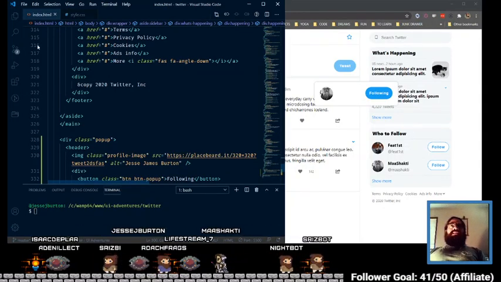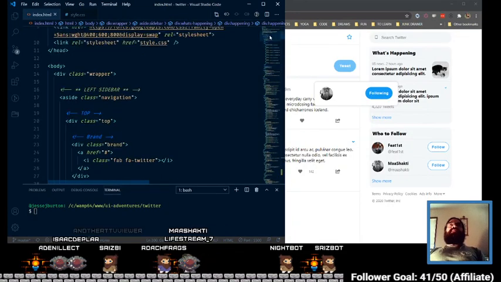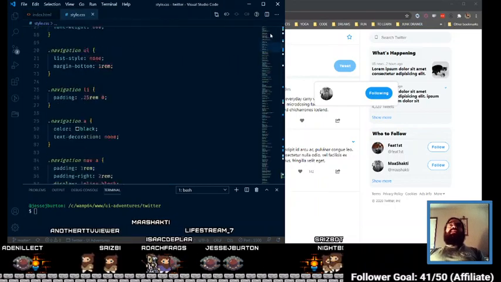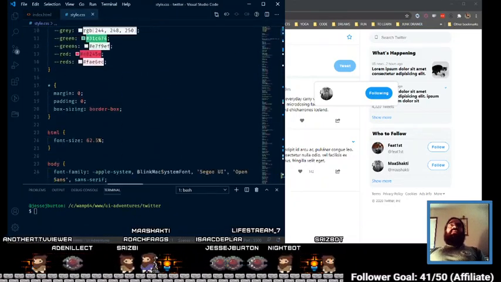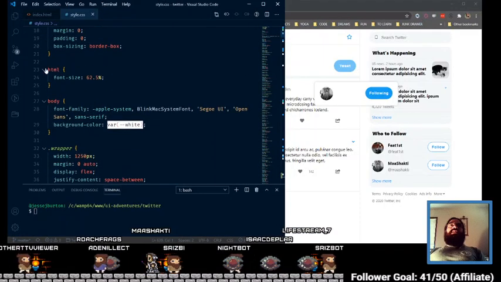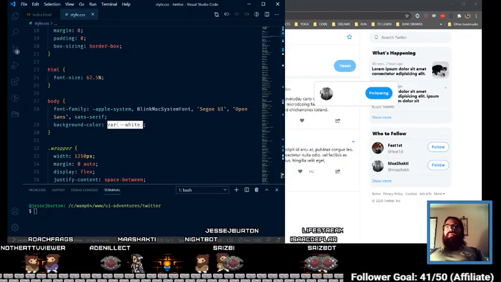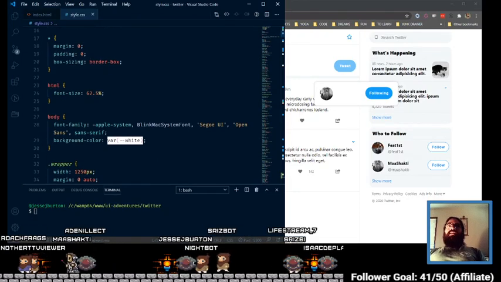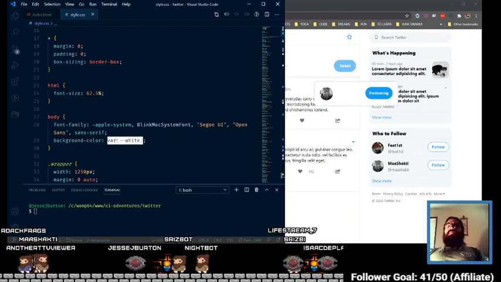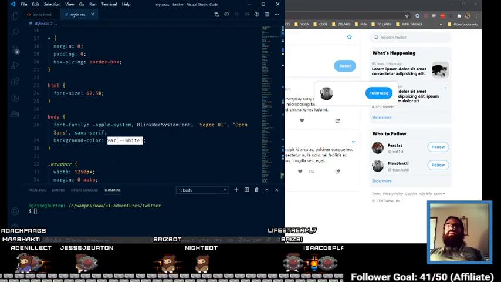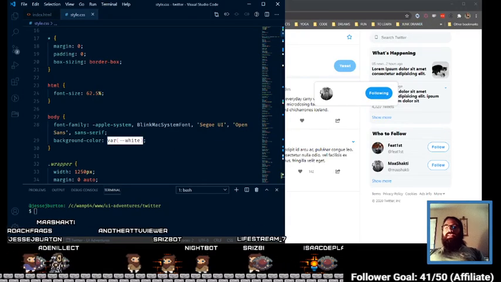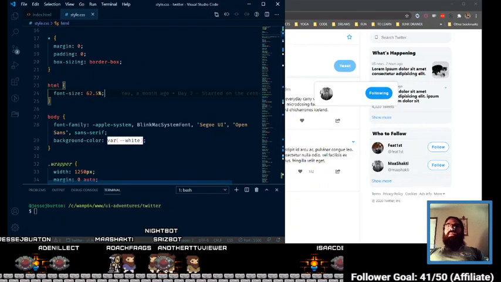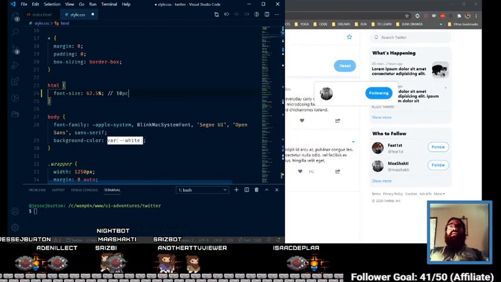So why use rem over pixels? Yeah, that's a good question. What I like to do as a technique, if we look at my styles here, is this: a rem is a unit relative to the HTML font size. By default, the HTML font size on most browsers is 16 pixels, so one rem would equal 16 pixels. So what I do is set the HTML font size to 62.5%, which works out to 10 pixels.